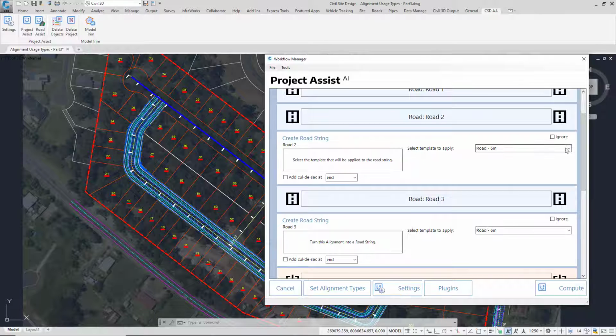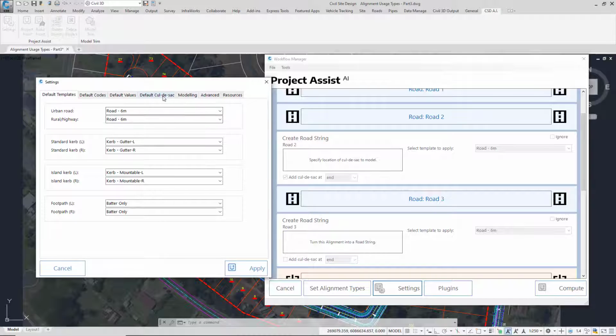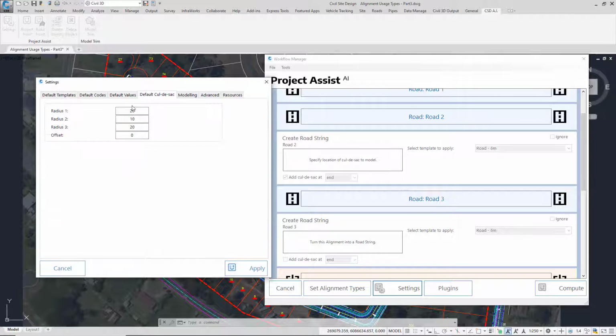So road 2 is going to have the road 6 meter template applied. As you can see here, we are going to add a cul-de-sac at the end. So if you haven't seen this before, in the settings you can actually control if a cul-de-sac is checked on what the default values should be used. So you can simply just get it to create the cul-de-sac and then refine or change the values in the settings once it's been created for us. So we'll actually have a look at that after we've created it.